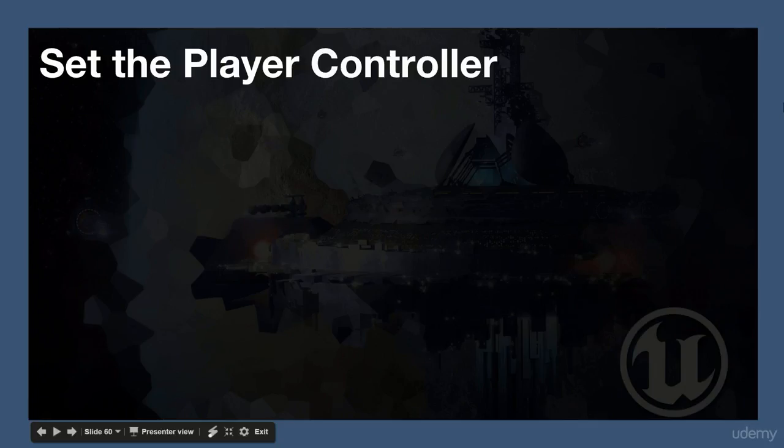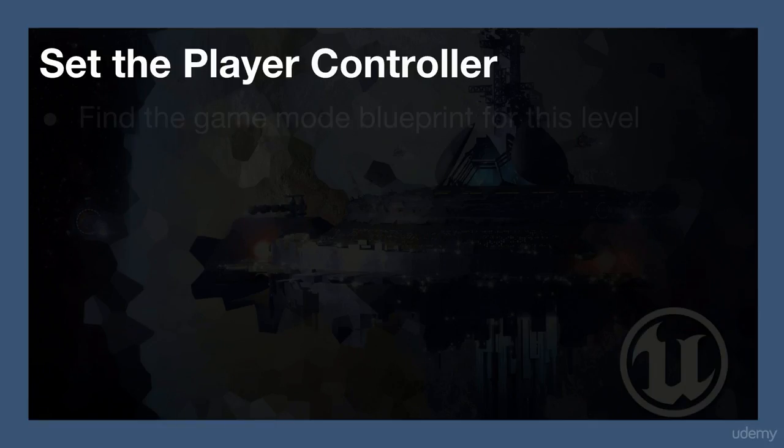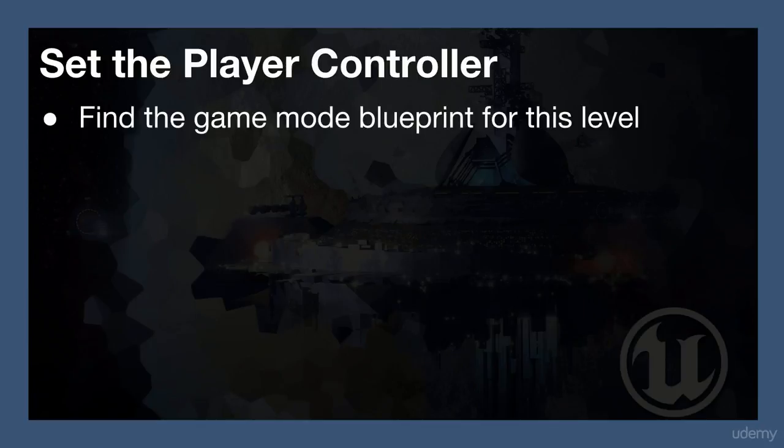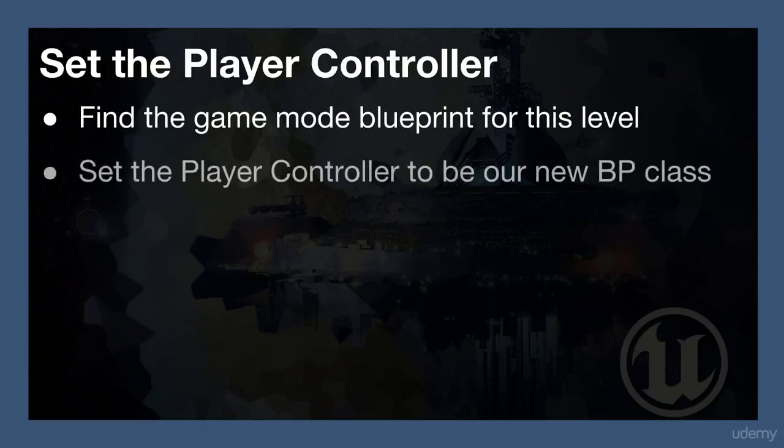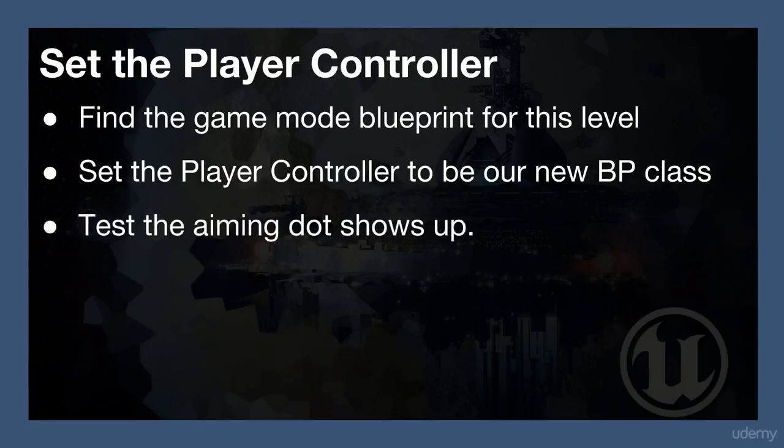And I'm going to give you the satisfaction of doing it. So I want you to set the player controller. Find the game mode blueprint for this level. We've already visited that in this section. Set the player controller to be our new blueprint class. And then test that the aiming dot indeed shows up now. So go ahead, pause the video and do the last bit yourself.